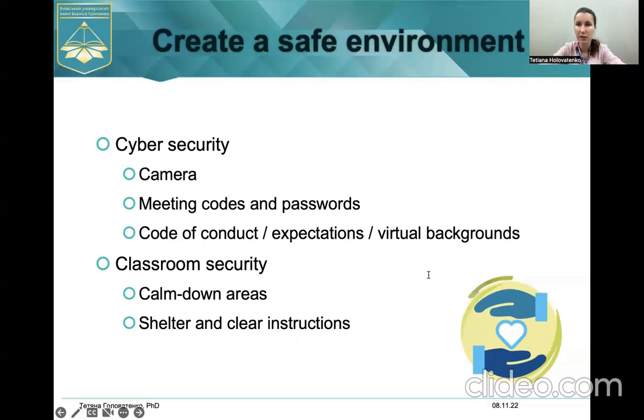And also you can enable the waiting room if you use, for example, Zoom, or if you use Google Meet for education, you can enable something like a knock on the door, where people ask to join your meeting. This way, you know that no strangers come to your meetings. The next element of cybersecurity is the code of conduct.